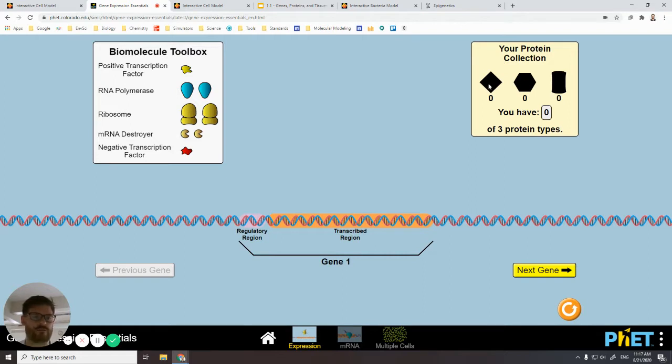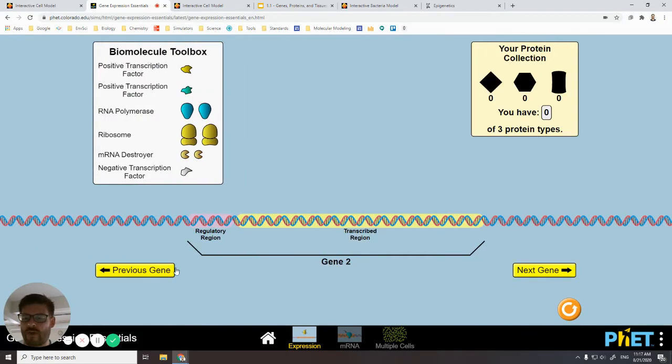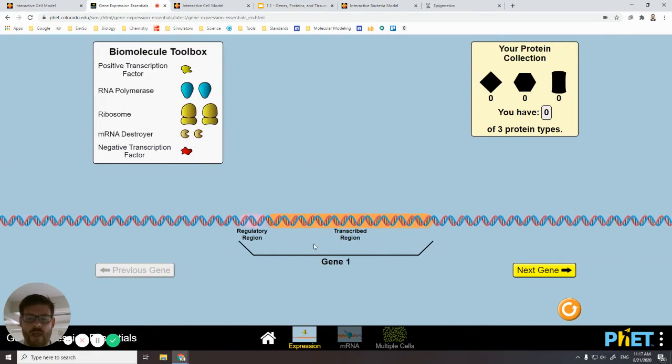We have a diamond, a rhombus, if you like. Tilt your head and it becomes a square. We have a hexagon and a cylinder. We're going to make all three of these proteins, and each protein requires a different gene. Within the gene there are two areas: the transcribed region, here in orange, and the regulatory region. We're talking about gene regulation, so that's going to be the focus for us.